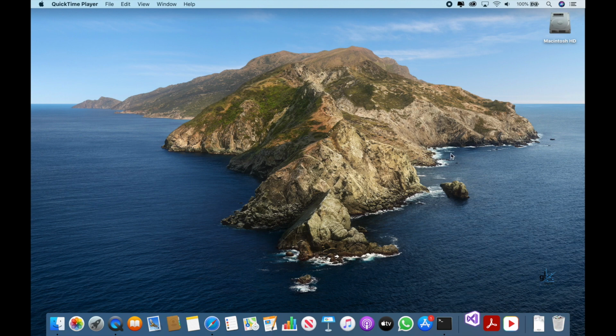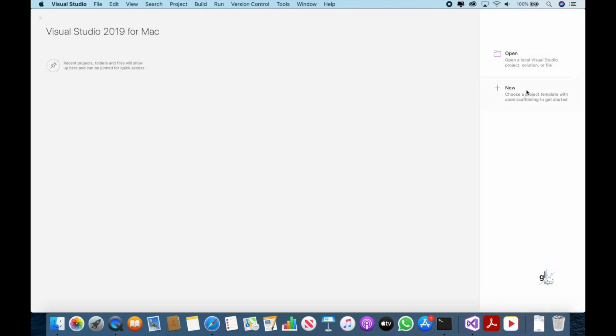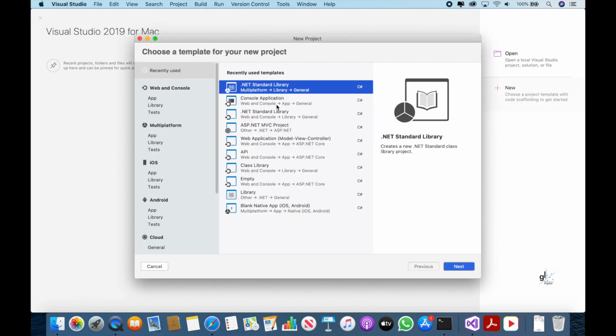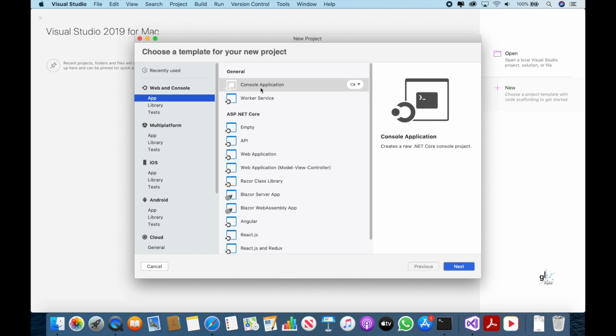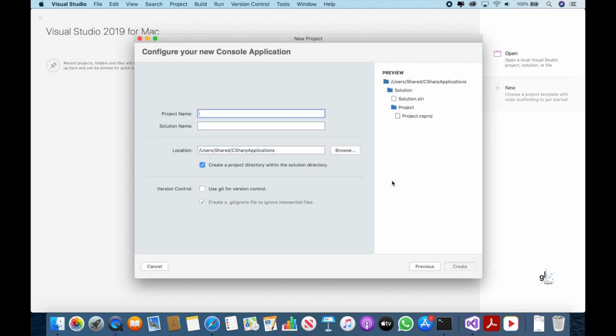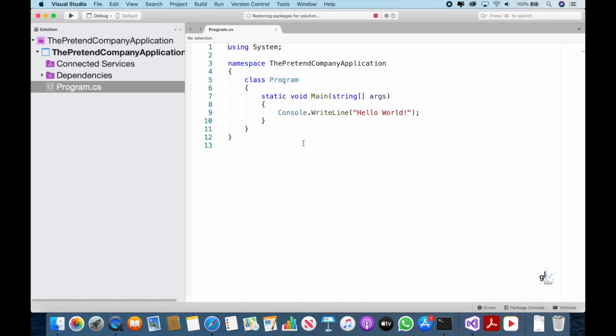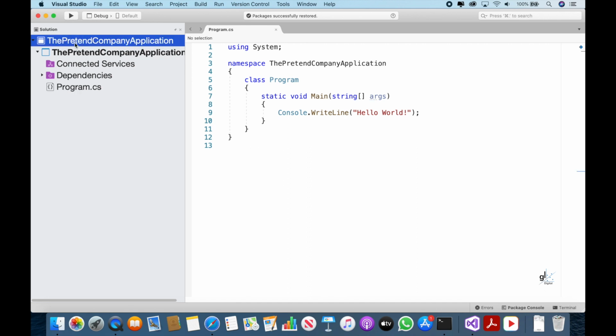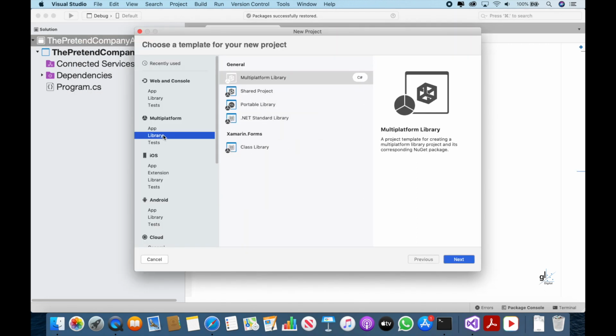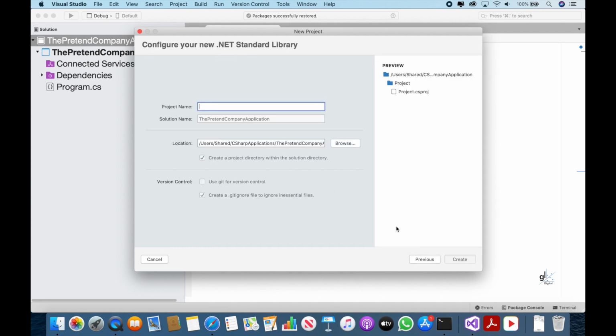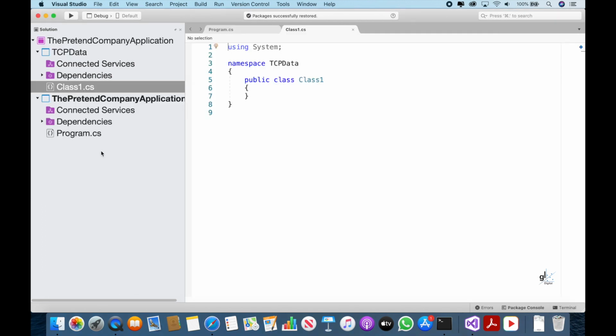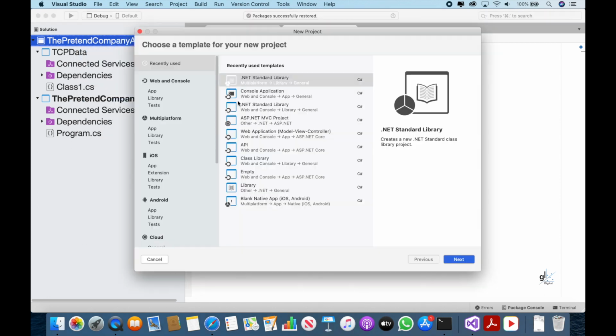So firstly, let's create a .NET Core console application. Let's name this project the Pretend Company application. Before we write calling client code in the main method, we are going to add two standard library projects. Let's first add a standard library project named TCP Data. Let's then add another standard library project named TCP Extensions.